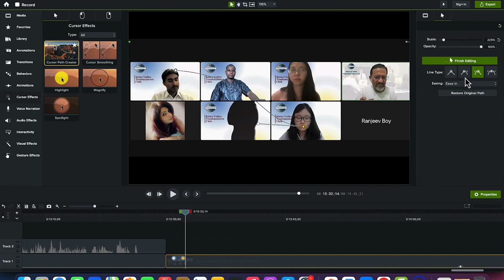And you can change the line type over here. Right now it's set to curve. You can make it straight line, and you can see it can move in the straight line. So let's try it and see. Okay, so straight line, very fast, and that's it.